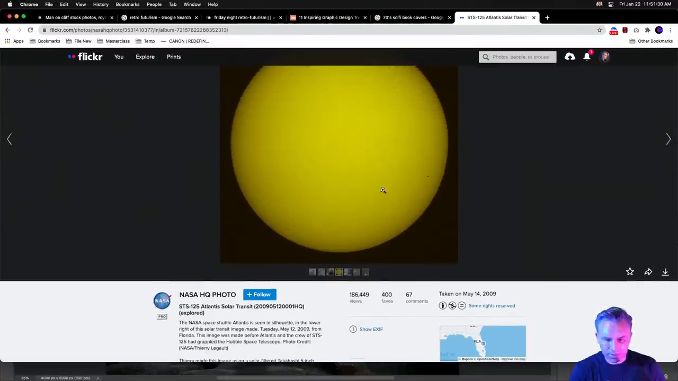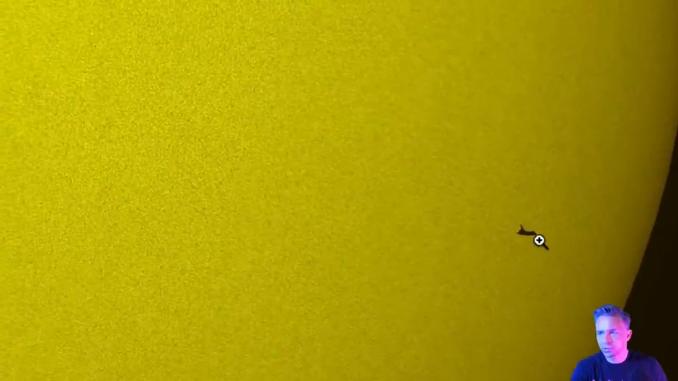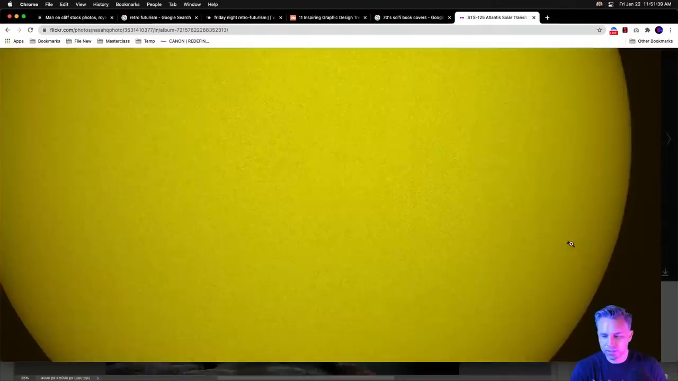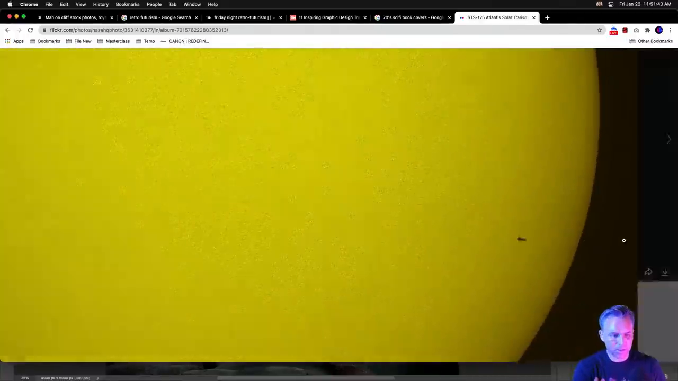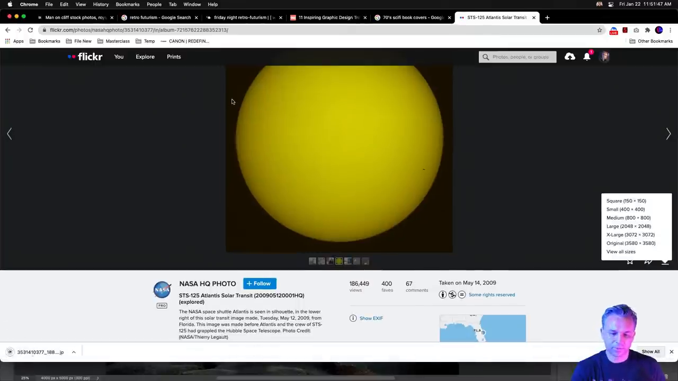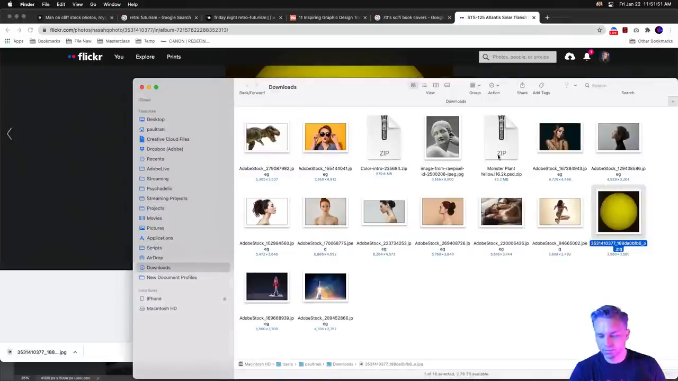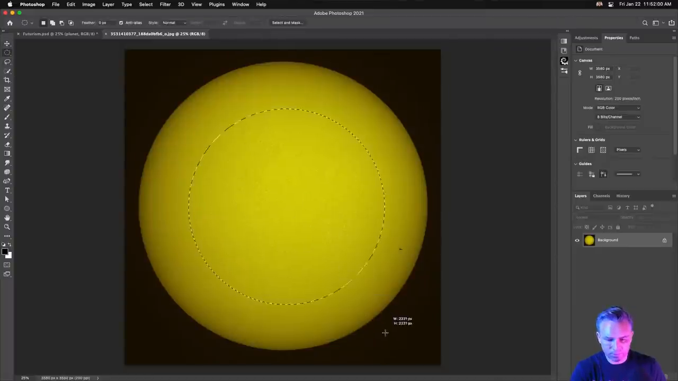STS-125. Ooh, the NASA Space Shuttle Atlantis. Look at this. You could see the Atlantis Space Shuttle right here, silhouetted in front of this planet, which I think is pretty darn cool, right? That's pretty darn awesome. But also what's great is we can go ahead and download the photo. Doesn't have a ton of texture. That's okay. We'll take it. We'll use it. Or we'll use some other ones as well.